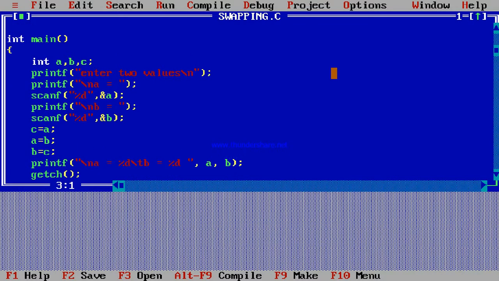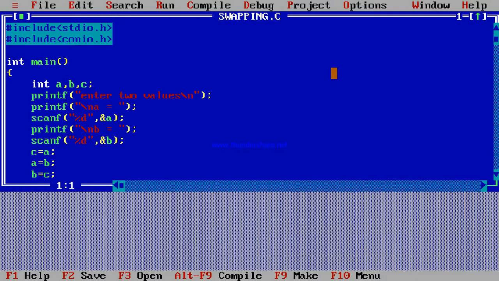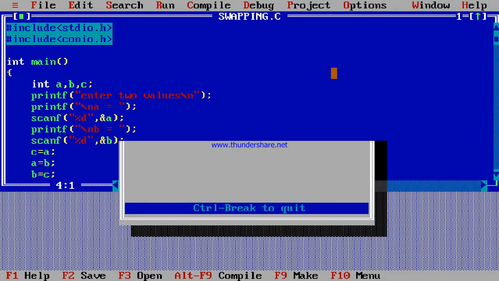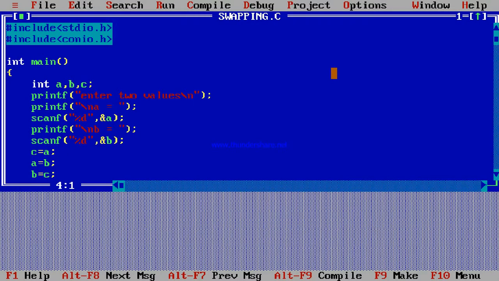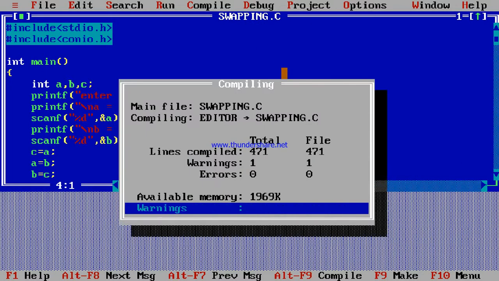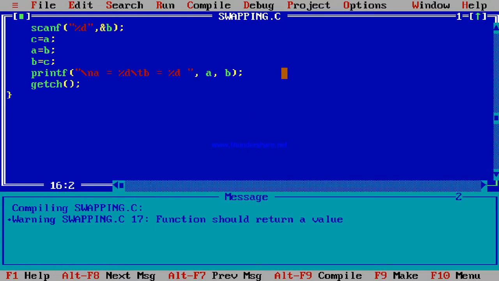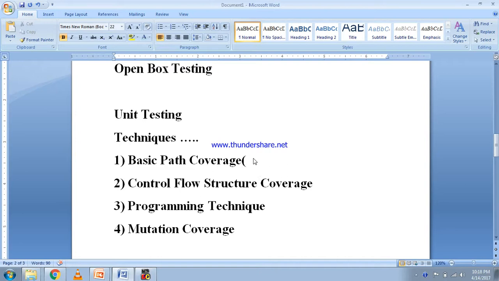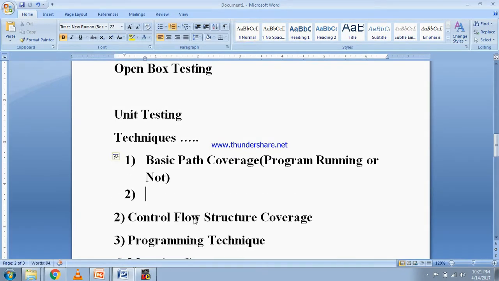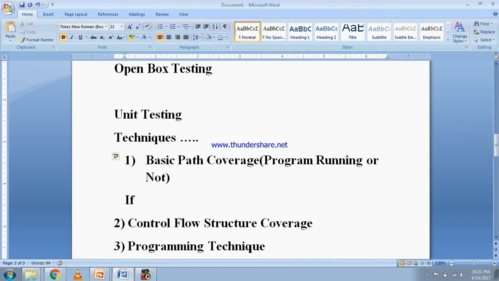Observe clearly. What does basic path coverage mean? I am just executing this program, to see whether it is running or not. This program is successfully running, so no issue. This is one of the basic path coverage testing techniques for checking whether the program is running or not. Note this point: program running or not.